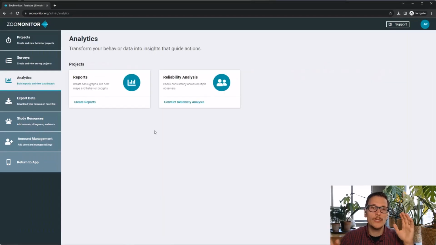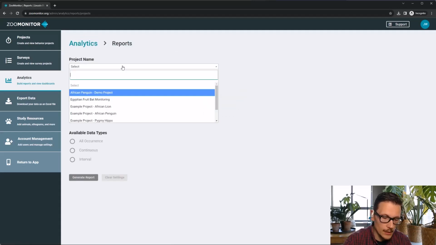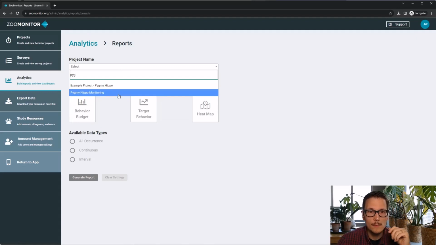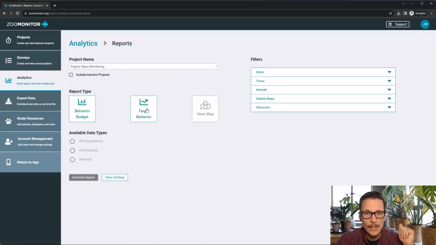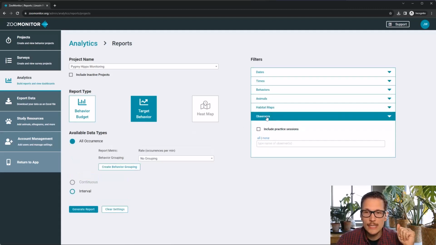Okay, so next I wanted to show how you can filter out any of those practice sessions that we recorded earlier, how you can filter those out of your reports in ZooMonitor, those built-in reports. So here we are on the analytics page in ZooMonitor, and I'm going to go to create reports. I'm going to select our project, Pygmy Hippo monitoring. And just like normal, I'm picking a report type, picking a data type here, all occurrence. And you can see in this observers pane on the right, there's this checkbox for include practice sessions.